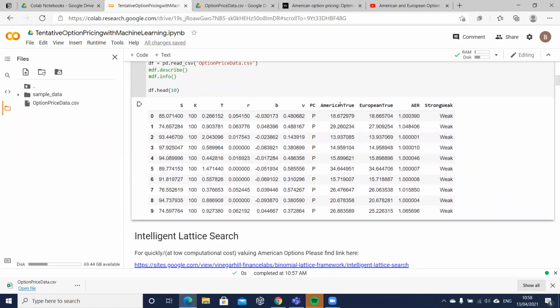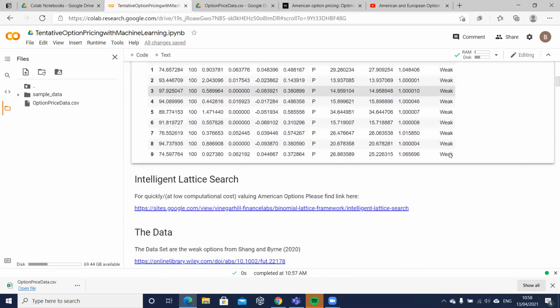What we want to predict, the dependent variable or the target variable, is going to be AmericanTrue. And we're going to use all the other parameters and European values, so the Black-Scholes value for the option. And all our options are weak, right? So we've excluded the strong options, which tend to produce a higher level of error.